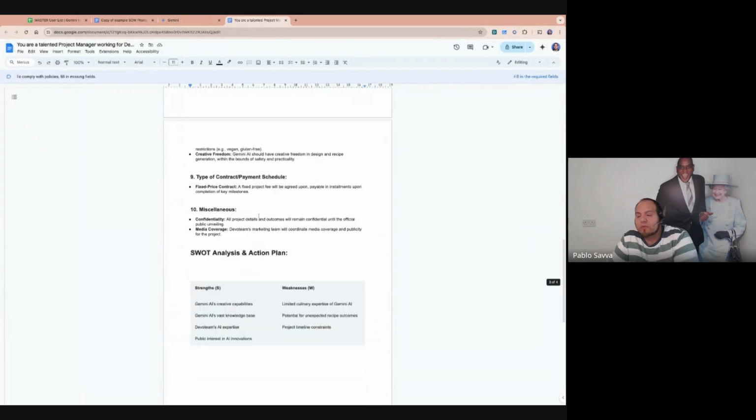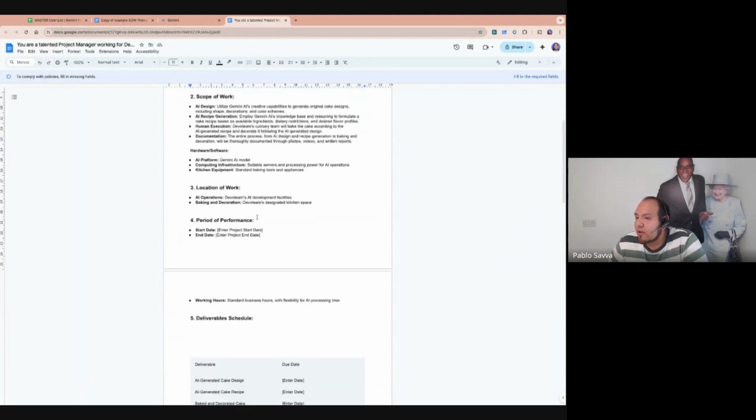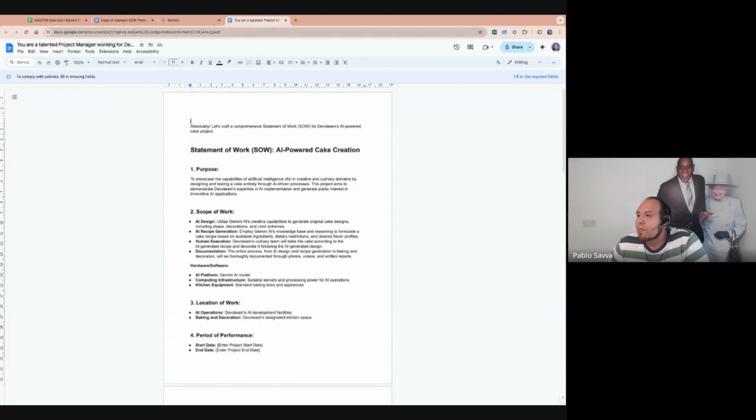So that's drafting contracts and understanding how you can go into detail on those. So lastly, I want to show you sheets.